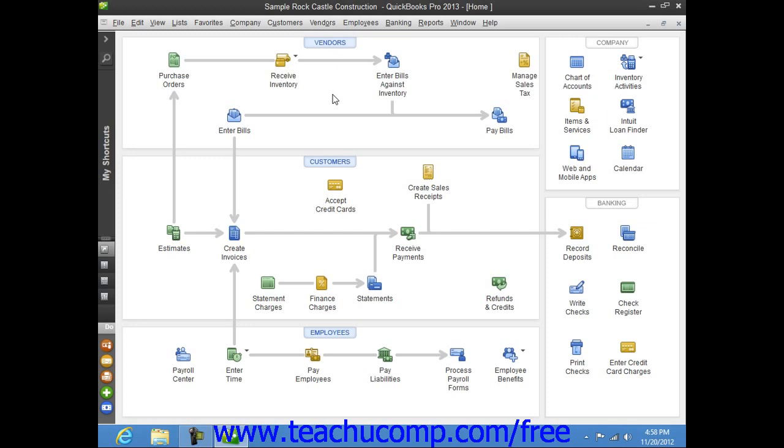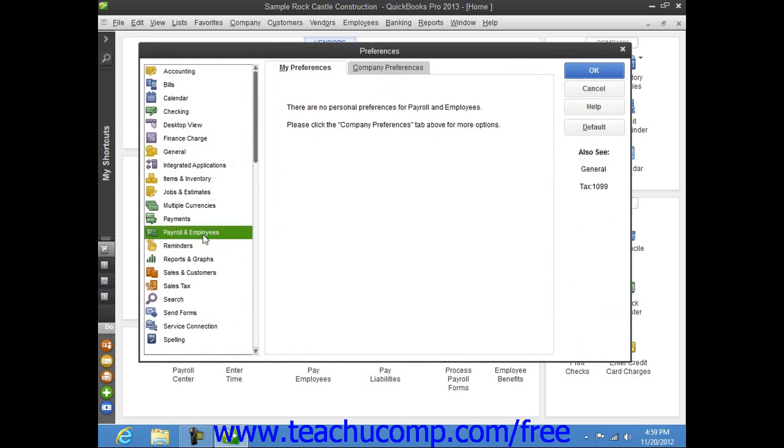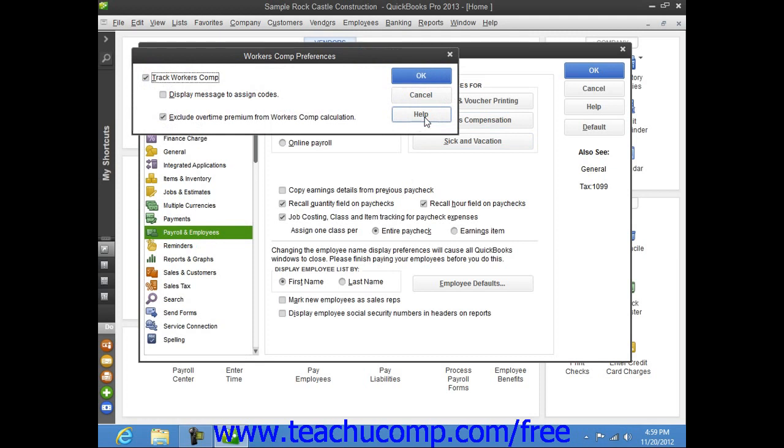When you first sign up for the QuickBooks Enhanced Payroll, the Workers' Compensation feature is not enabled. You can turn it on by selecting Edit and then choosing Preferences from the menu bar. This will launch the Preferences dialog box, where you can select the Payroll and Employees icon from the scroll box at the left side. Then click the Company Preferences tab. Then click the Workers' Compensation button. You can place a checkmark into the Track Workers' Comp checkbox to enable that feature.